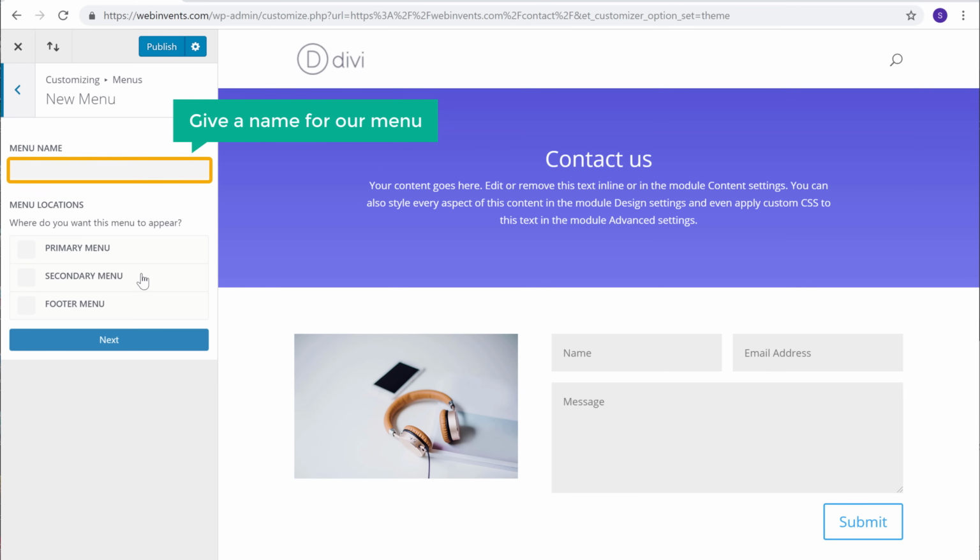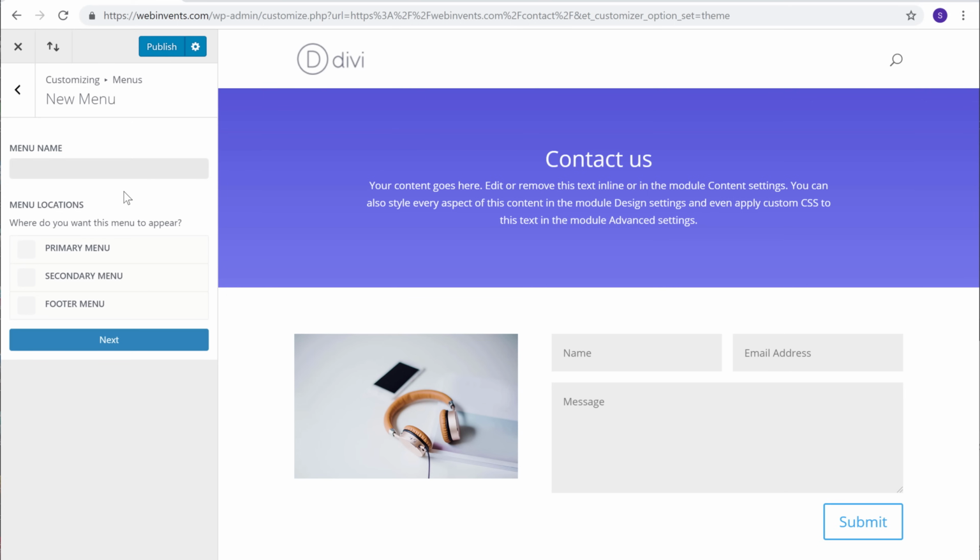And now we need to give a name for our menu. So I'm going to call this menu Main Menu. And next, you need to choose where your menu needs to appear. So if you want a menu to appear in this area, just choose Primary Menu. And then click Next.